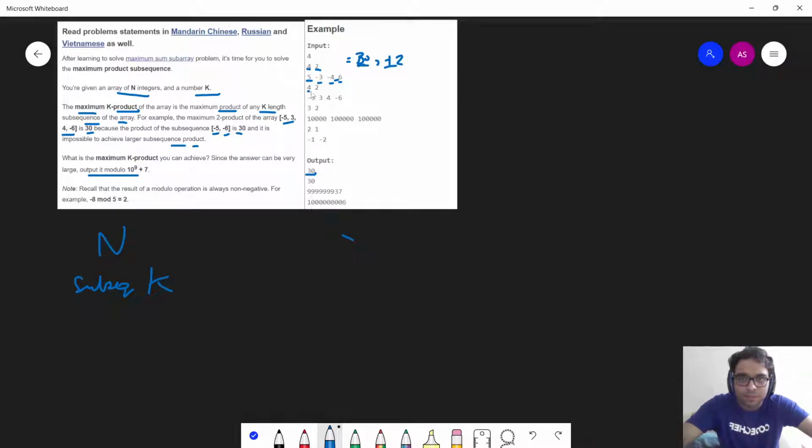In my second test case, it is optimal for me to take -5 and -6 as a two-length subsequence because -5 times -6 is 30, and no greater product can be achieved apart from this. Now in my third test case, since all are positive numbers, we can take the maximum, which is 10^5 and again another 10^5. That is nothing but 10^10, but we have to take modulo 10^9 + 7, and hence the resultant number is 99937.